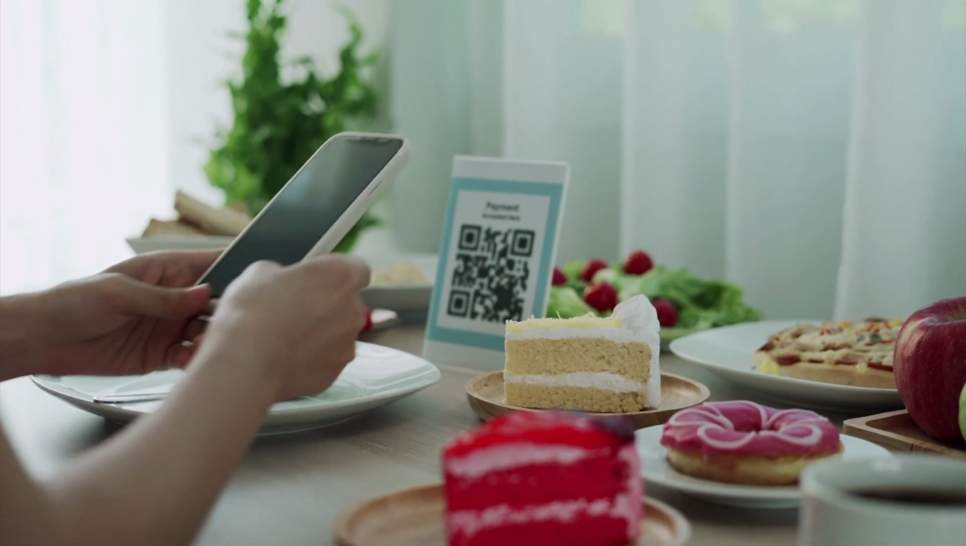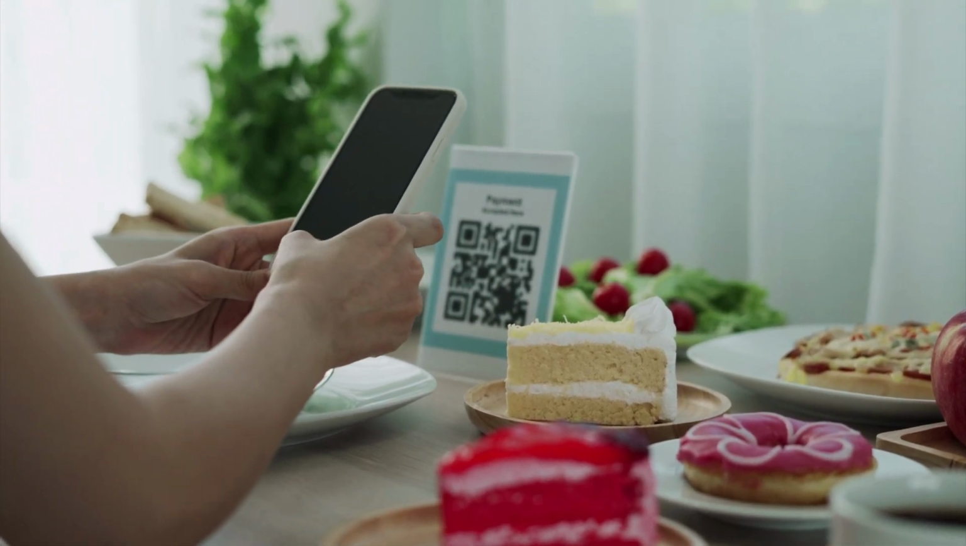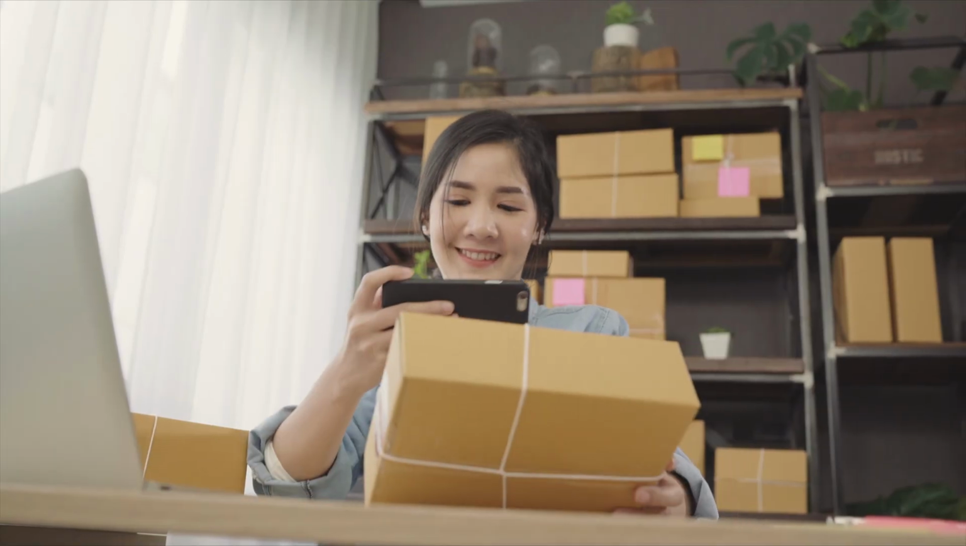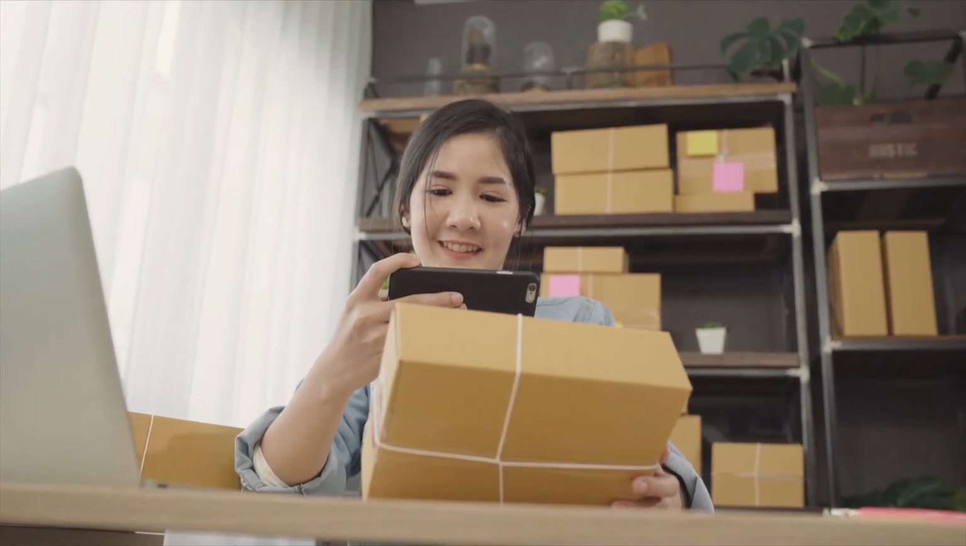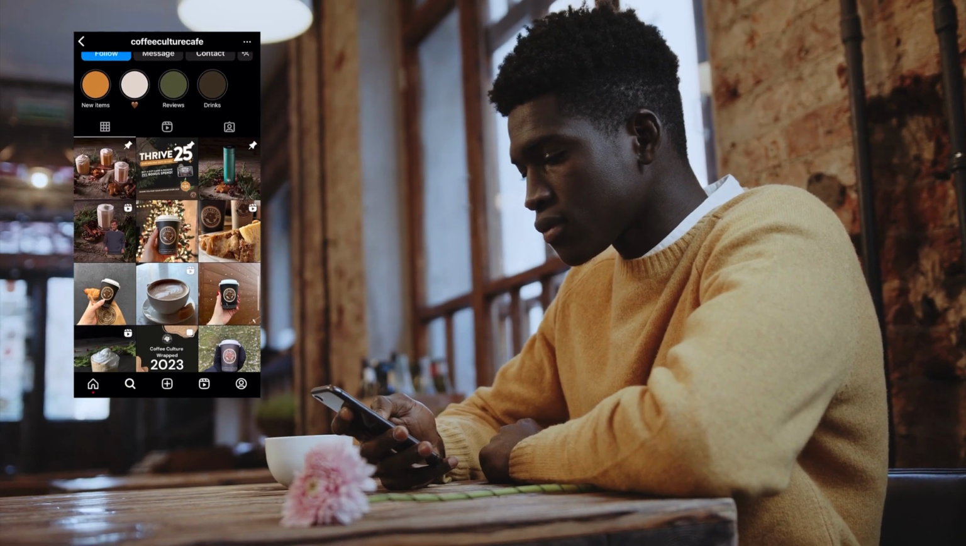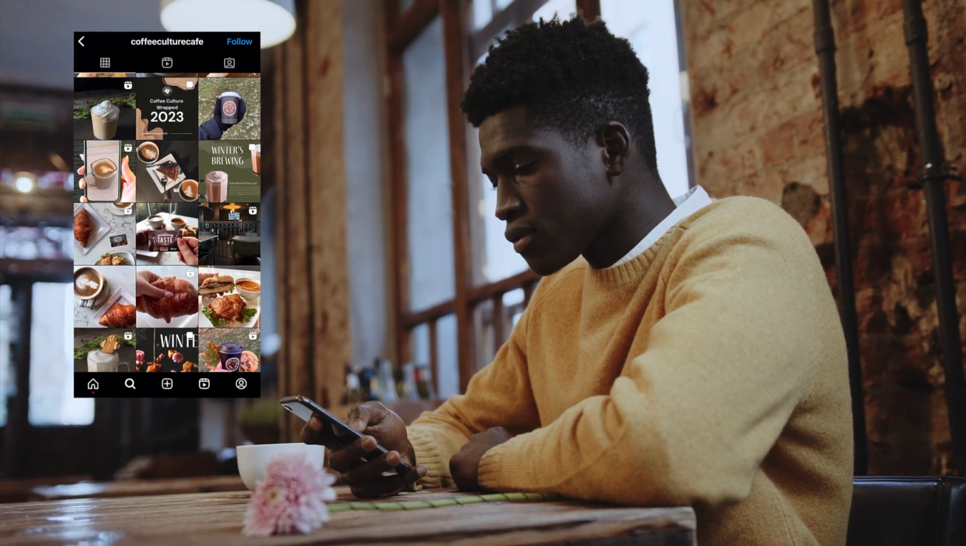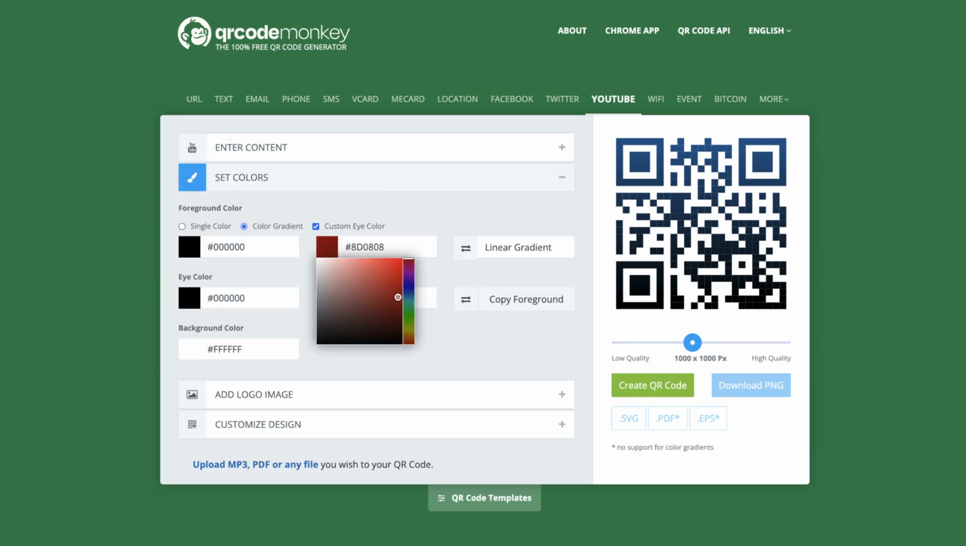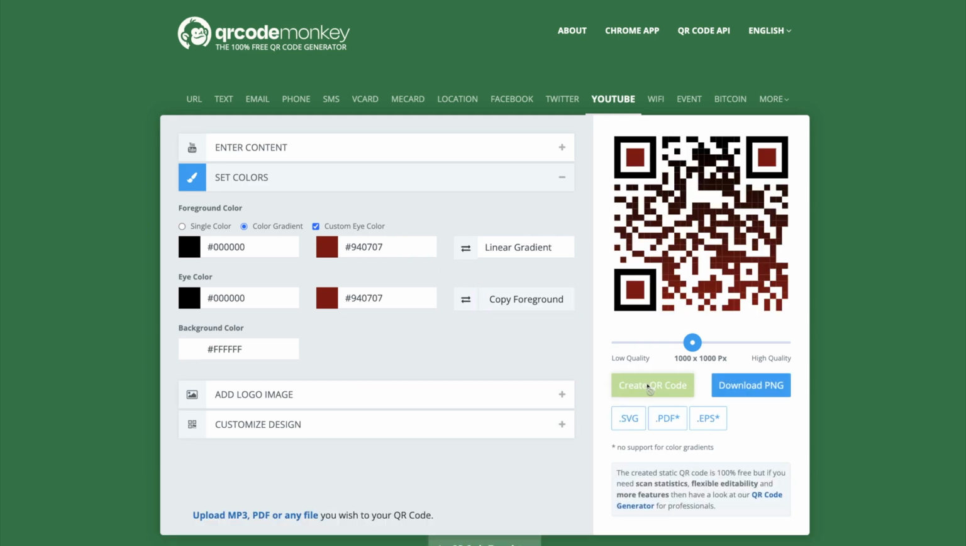QR codes are a fantastic way to improve your marketing strategy and increase user engagement. Users can simply scan your code with their phone and quickly access websites, social media profiles, menus, promo deals, and more. Today, we're going to show you how easy it is to make your own QR code using one of the best free generators available.